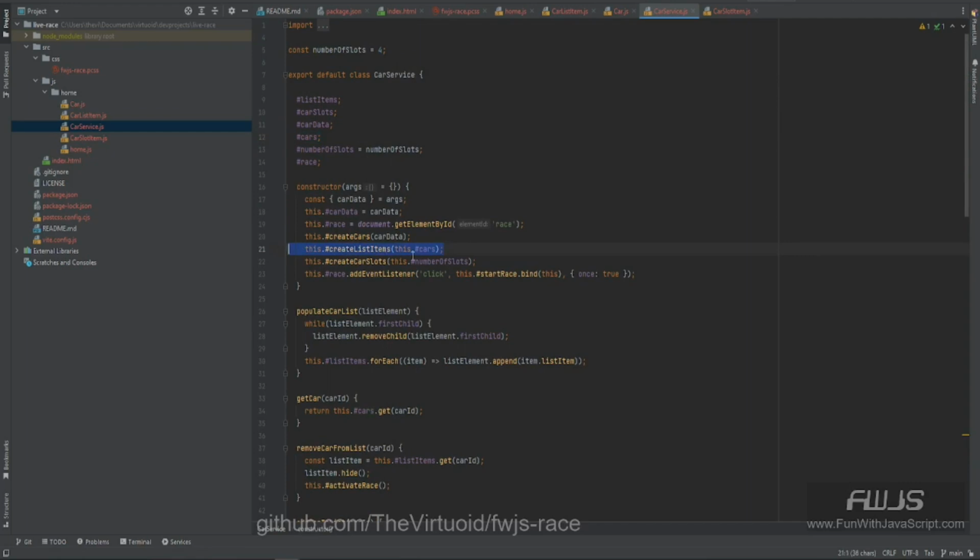Then it's going to create all the different list items, and that's going to create the listing of the cars that you see up on the screen. Then it's going to call the create car slots, which is going to create all the different slots at the very top. And then it's going to do an add event listener for the click event to do the start race, and it will start the race. So that will finish it off. So let's take a look at these 3 biggies here one at a time.